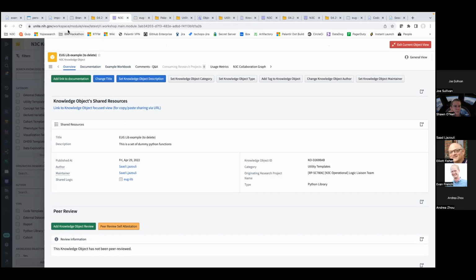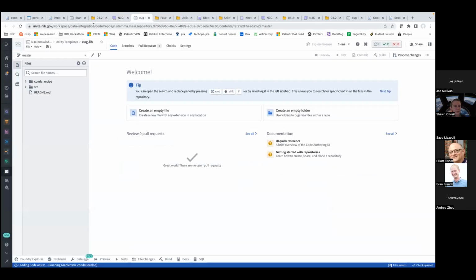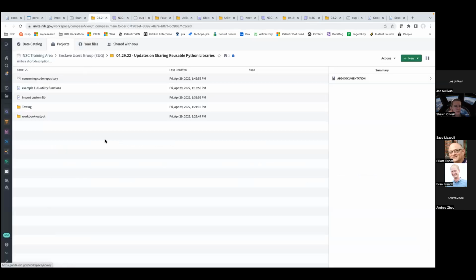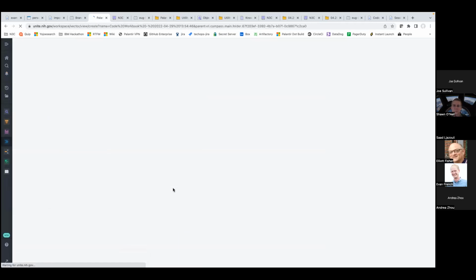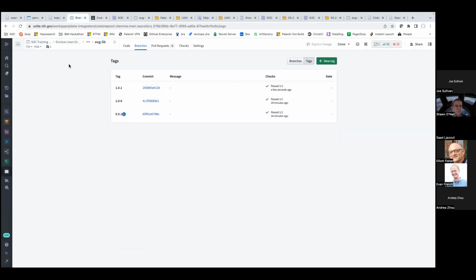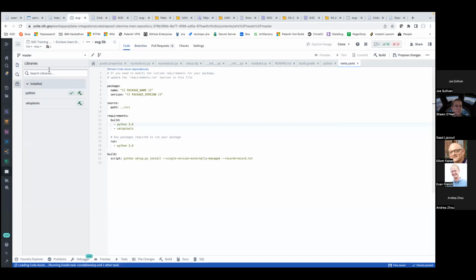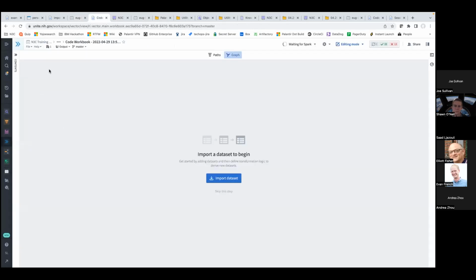Now I can go to a research project. Say this is my research project, and the process is exactly the same. If I want to import it in a code workbook, I just create a code workbook, pick the Python libraries custom profile, and import my library. And if I want to use it from a code repository, I just go here, click on libraries and look for it. I should have the permission to do it, even though that library is not in my research project.